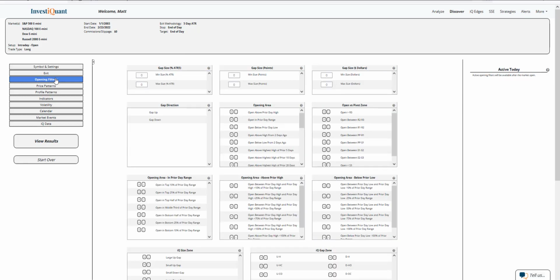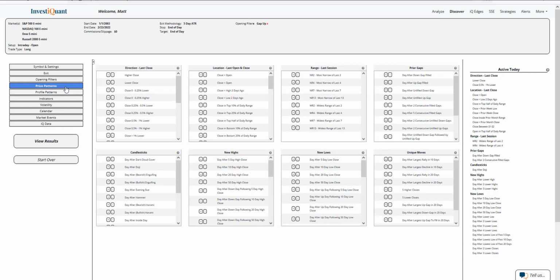I'm going to go ahead and add that to the test by going to the opening filters. Gap direction, I'm going to click on gap up. The next thing I'm going to do is go to the price patterns library. I'm going to say that yesterday was a 50-day closing low. So to do that, the active today section tells you all the things that are true for today. If I go down this new lows section, I can grab day after 50-day low right here. Once I click on it, it's been added to the test. It shows up right here. You can see the equal sign has been selected.